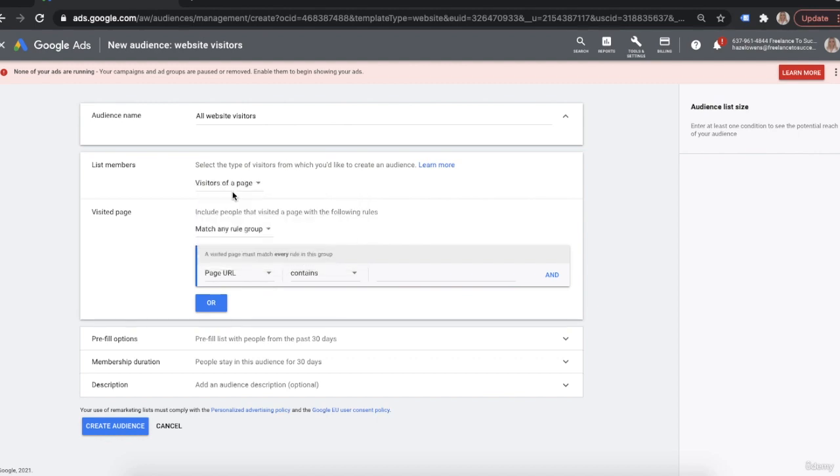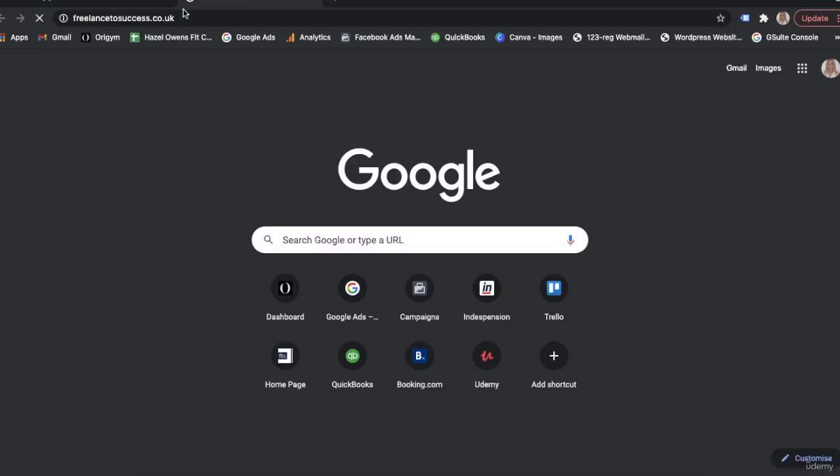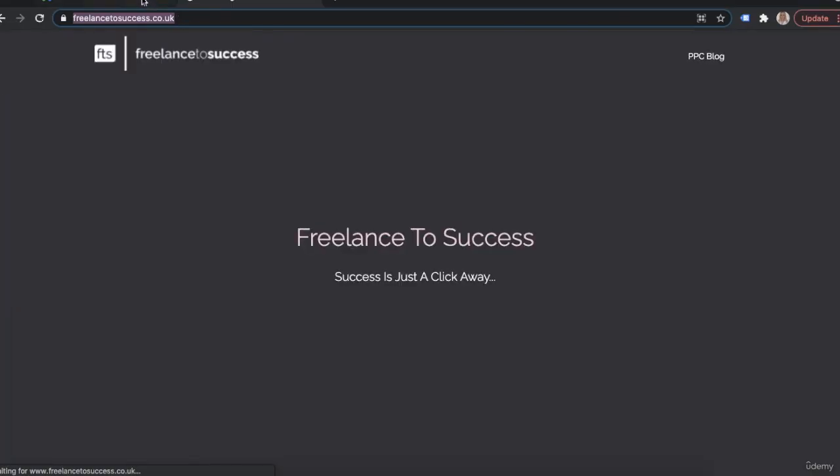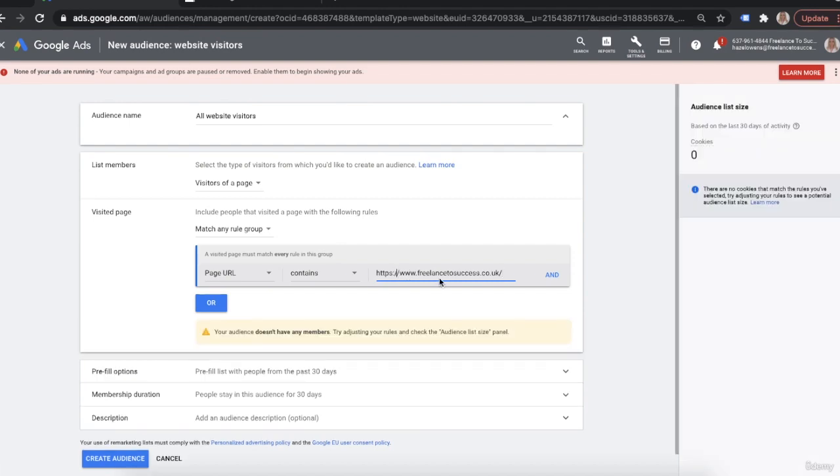So I'm going to do the visitors of a page. Then you've got refer URL or page URL. So I'm just going to do page URL contains, and then pop in my URL. To do that, I'm just going to go to my website, and then I'm just going to copy that URL and pop that in. So anything that contains freelance to success is going to be captured. So it's saying here, I've got enough. Your audience doesn't have any members. Try adjusting your rules and check the audience list size panel.